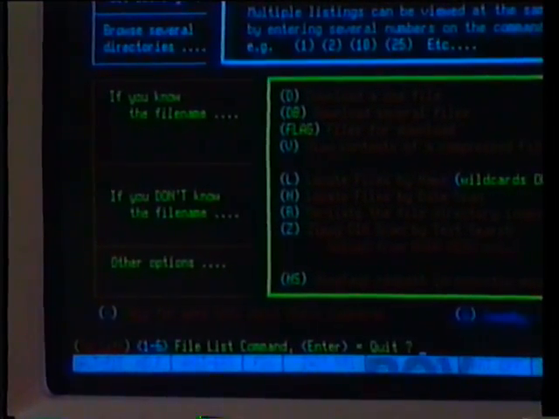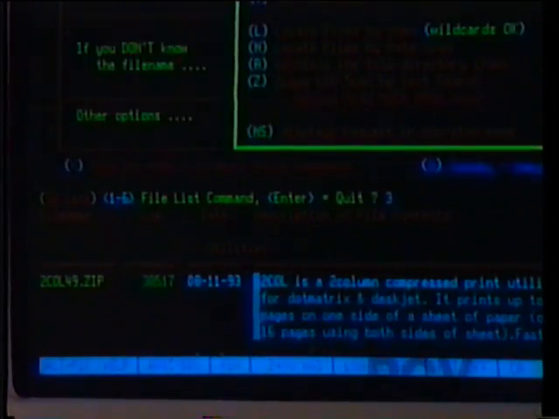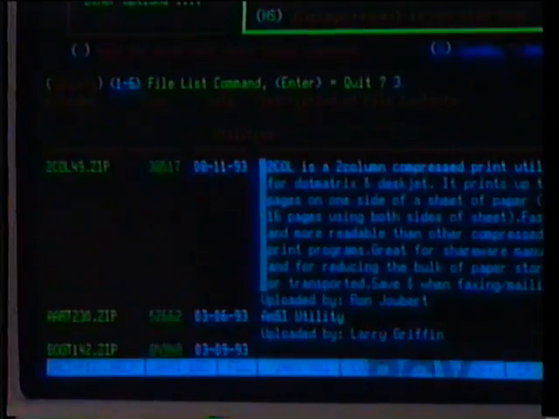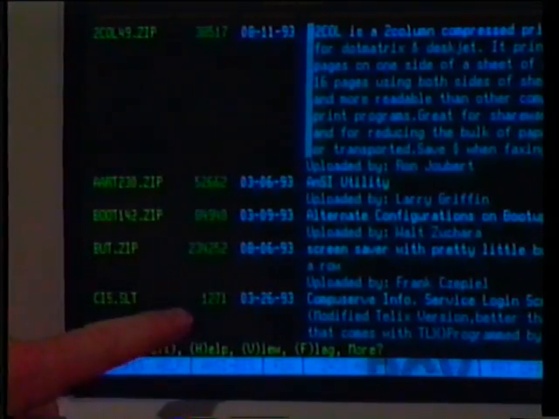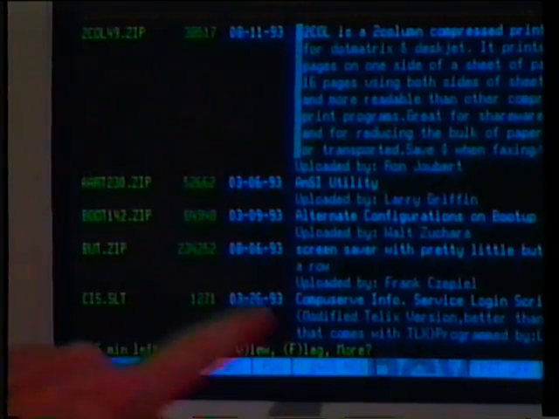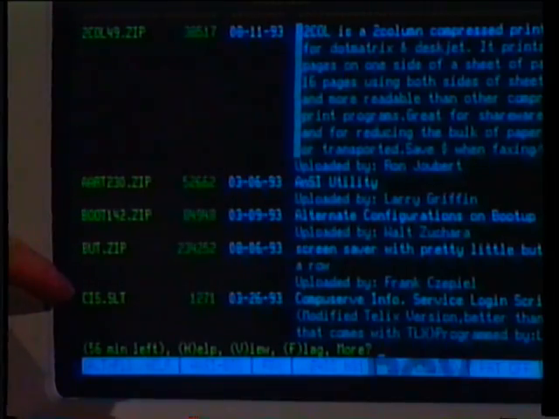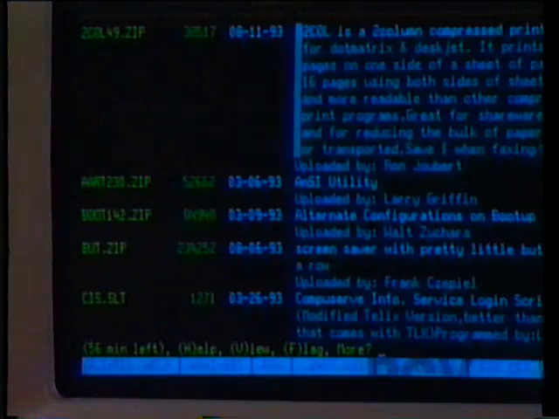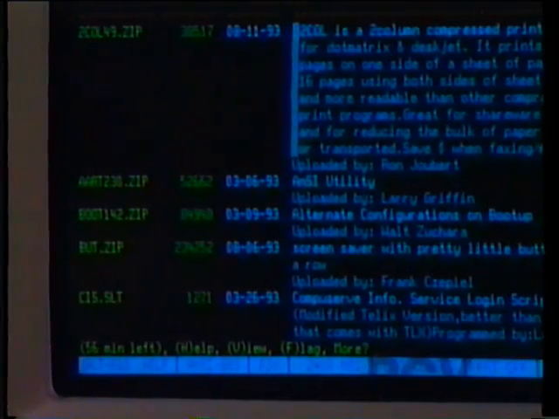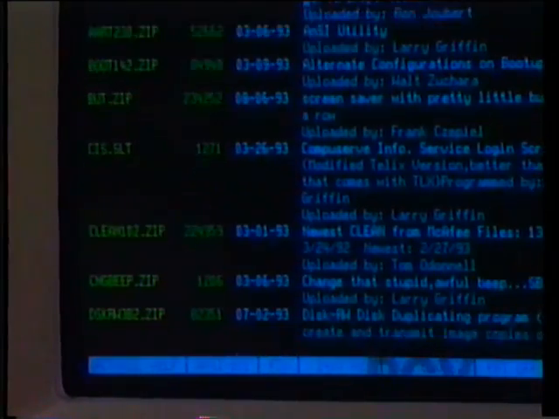So let's go into directory number 3, I think it was, and this is utilities. And right now what it's doing is it's showing a file name list on one side, the size of the file, a date, and a description about the program. And these are what they call archived files, which means that they're generally a collection of many files all archived into one big file, which makes downloading quite a bit easier. And we're pausing now, and as we hit enter, the list will continue along here.